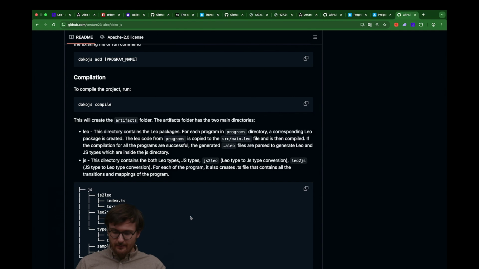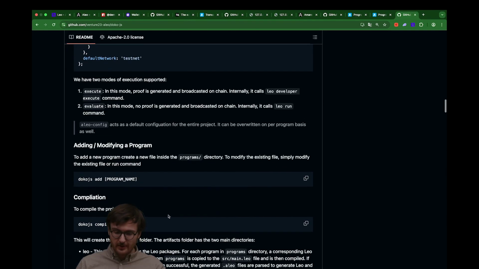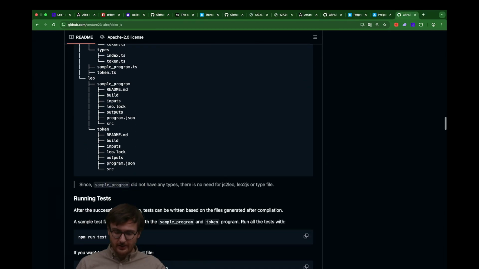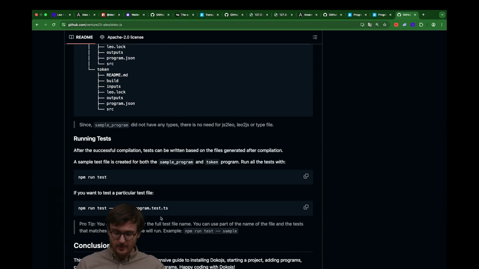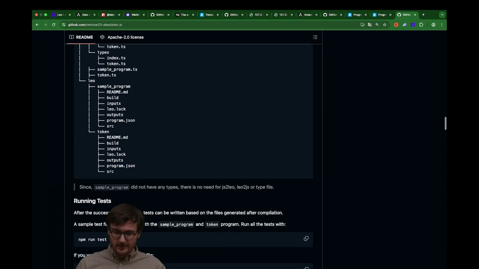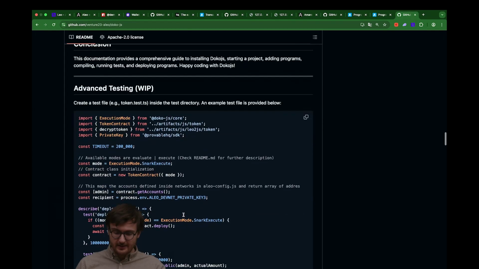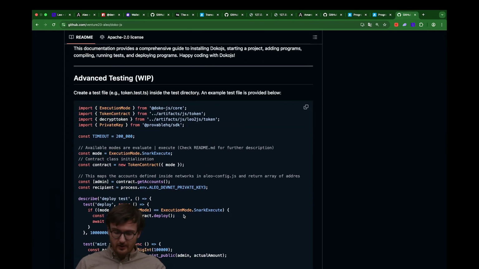And actually, those JS conversions in TypeScript in particular will contain all the transitions and mappings from the program. And this is the way Doko is useful to actually test the program. So once you have done that, you can simply use the npm run test command. If you want to run a particular test, you just enter the name of the test file. And that way you can actually test on a file that was generated in TypeScript. So you don't actually test your Leo program, but a conversion of your program into TypeScript.